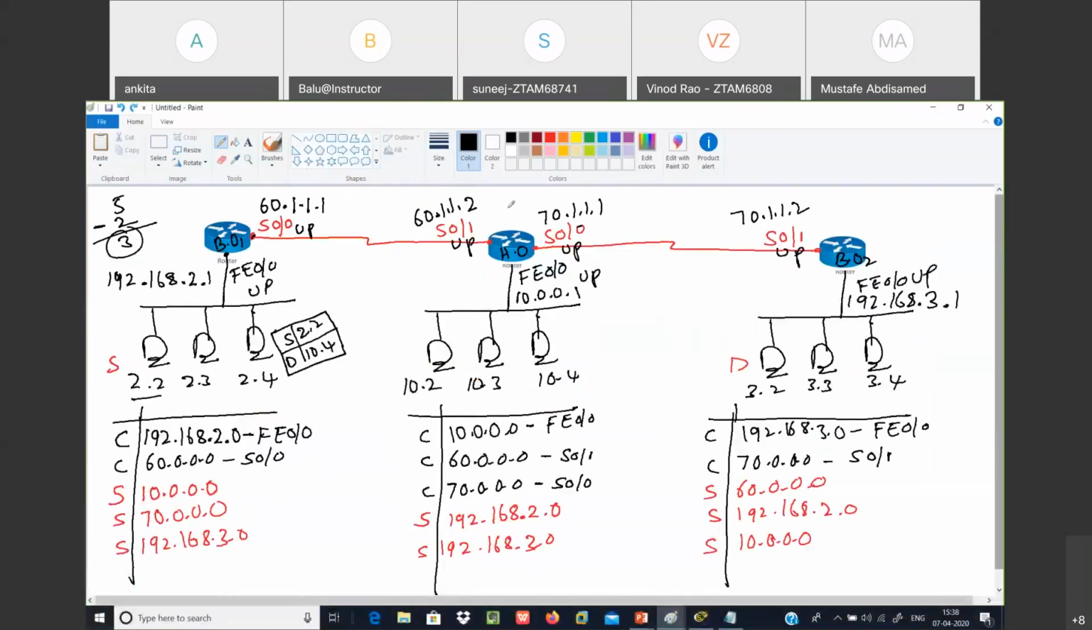The same formula. Head office. Total networks are 5 minus how many directly connected networks of head office router? 5 minus 3. 2 static routes. Static route 2.0, static 3.0. 2 static routes. Branch office 2.